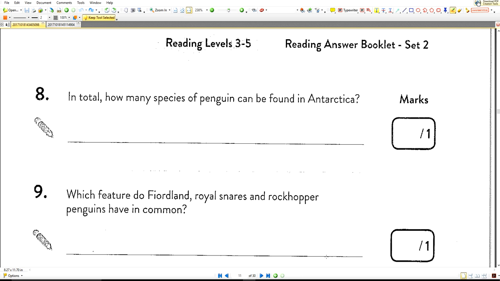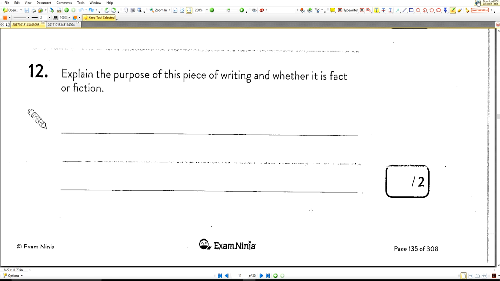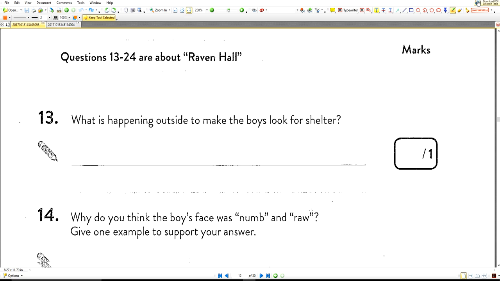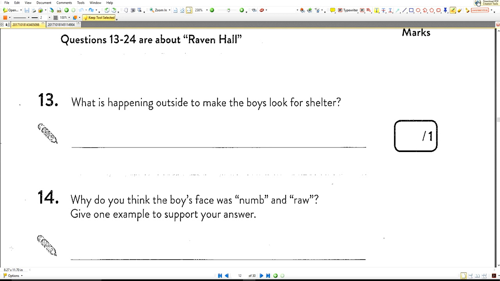Sorry, it looks like it's the wrong page. We need to go on to the next page. Right, let's go down to here, we go. Okay, question number 13. What is happening outside to make the boys look for shelter?